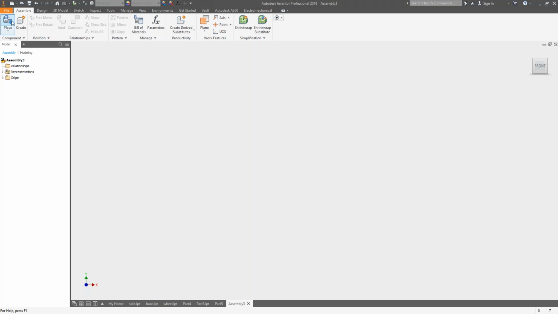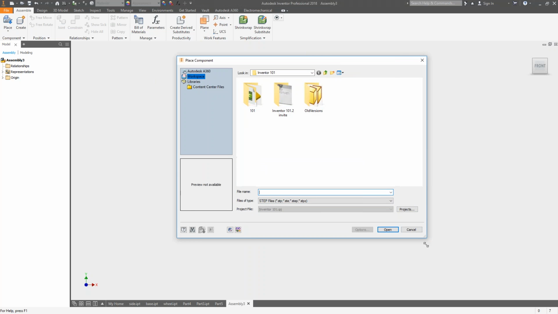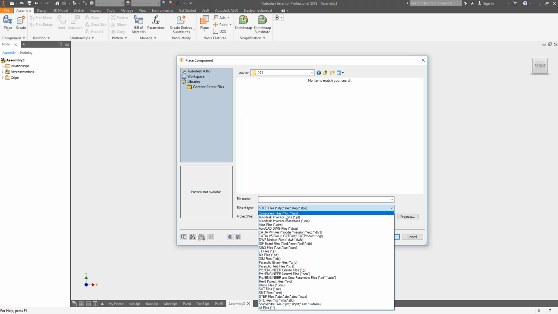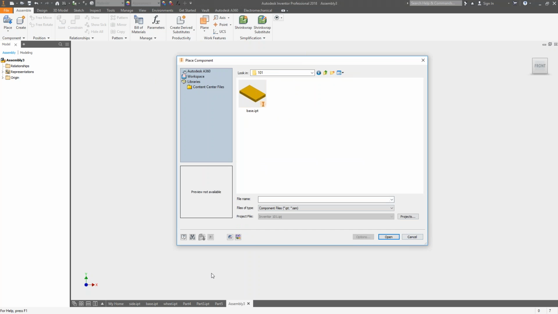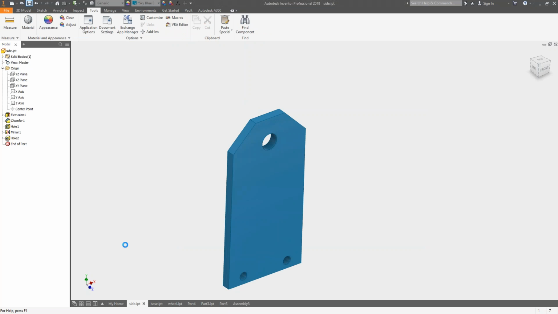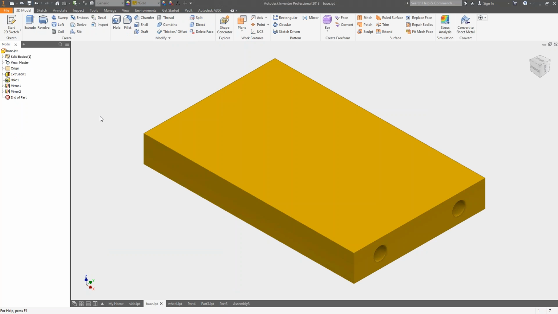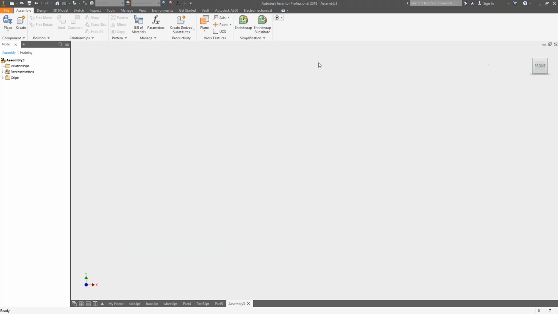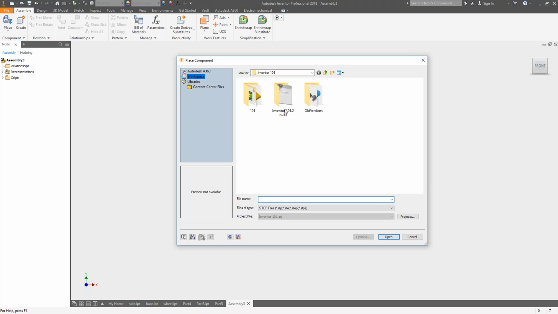I'm going to do place component, and inside of my place component, I'm going to grab the different parts that I want to work with. In this case, I have to save a couple of these, so let me do that first. So there's my side piece that's saved, and these are just some parts I created right before the webinar. That is saved, and let's save that. Okay. So what I'm going to do now is place some components. The first thing I want to do is bring in my base component. So let's do all files.